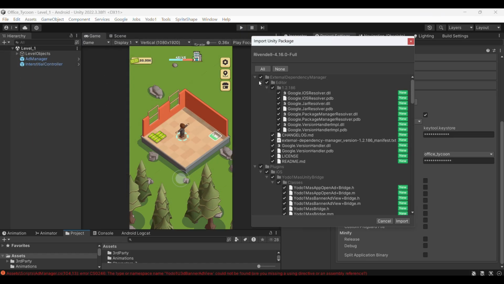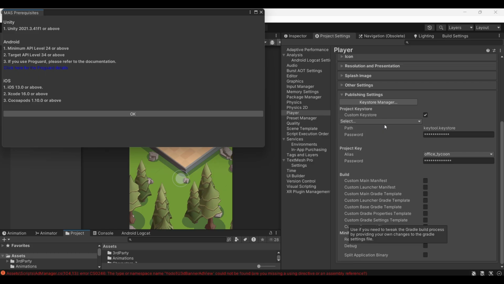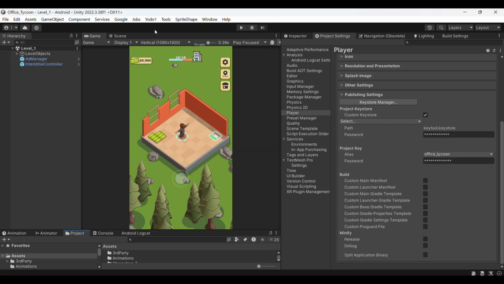And here, let's just press Import. After it's been imported to our project, let's press OK. And here in the top bar, you will see that the Yodo1 tab appeared. So let's go to MAS settings, and let's press Android settings.